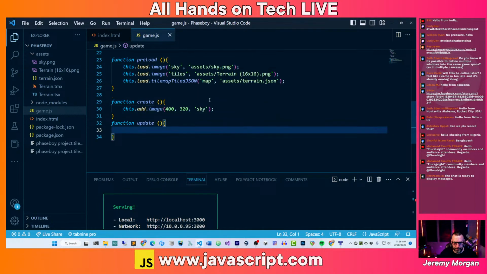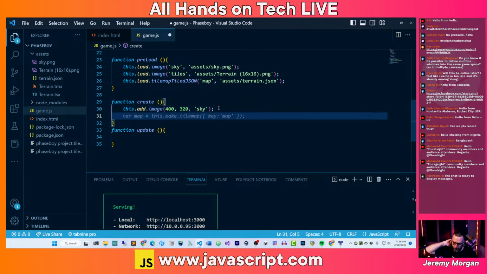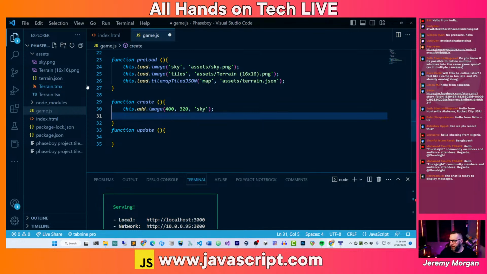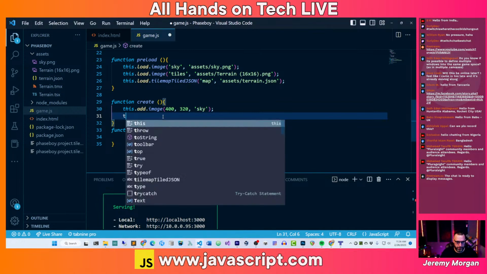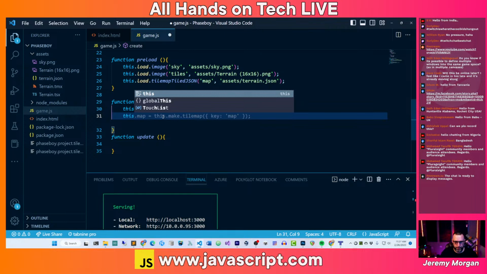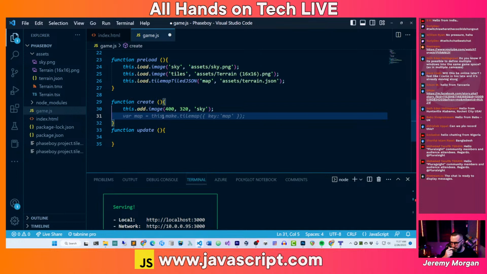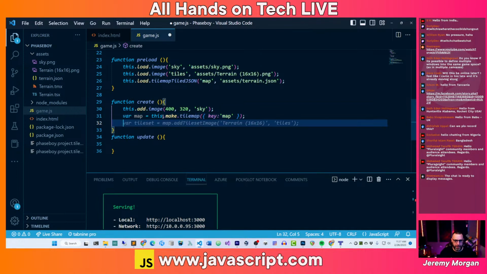So in create, we need to make a map. And actually you can see right here, var map, this make tile map, key map. Yeah, that'll work. So this map, we don't want to make tile map, we want to add tile map, right? This make tile map. So that one is correct.